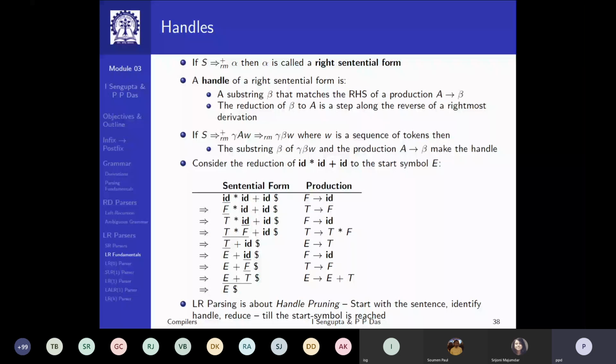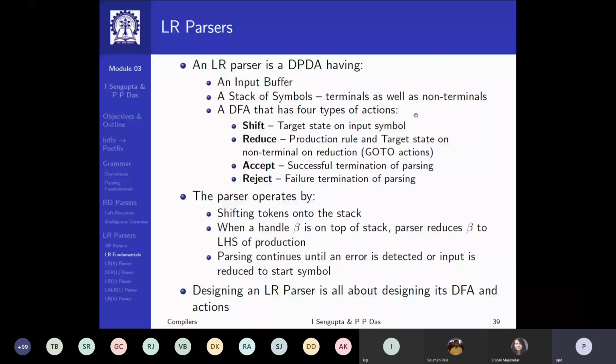So this is our LR parser. We have mentioned it earlier: input buffer, stack of symbols, and these four actions: shift, reduce, accept, reject. So this is the point that we are adding now. We are saying that a parser operates by shifting tokens onto the stack. If I shift the token from the input to the stack, then what I'm trying to do is to look for a handle in future. Handle is still not found.